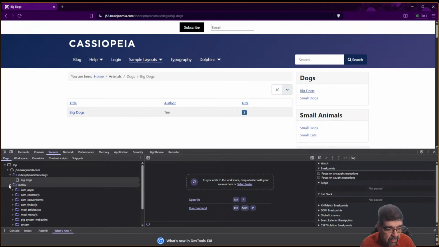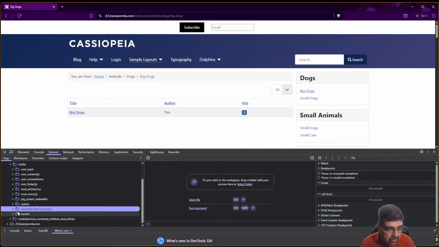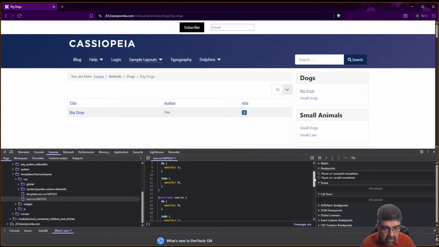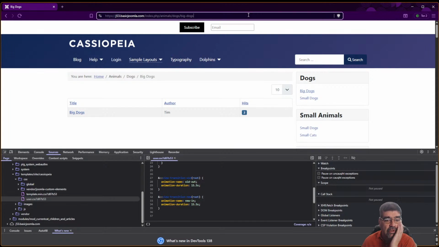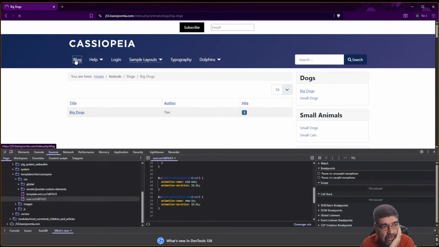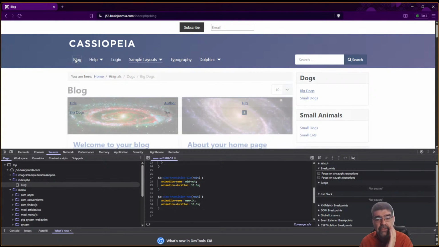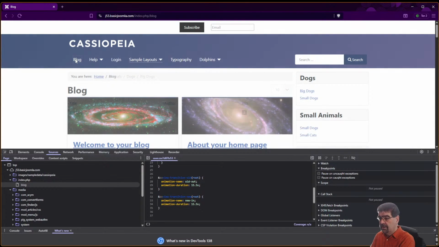Media, templates, CSS, user. Oh, now we have our time there. Great. Okay, so it's already been loaded. So if I click on blog, oh yeah, that's a 15-second fade there.